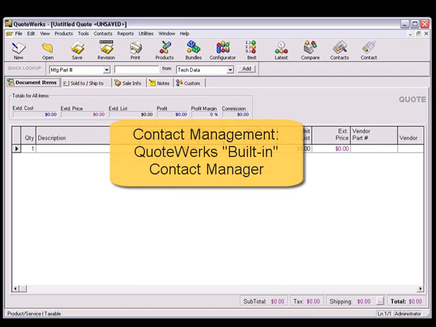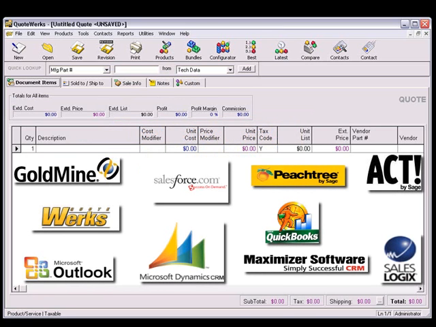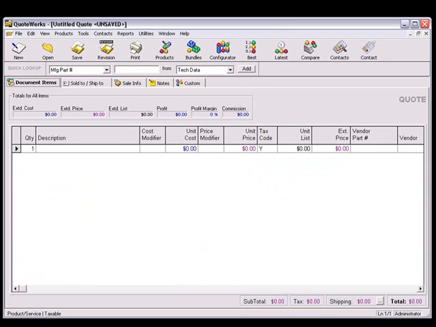QuoteWerks integrates with several contact management programs, which you can see on your screen. We also refer to these contact management programs as contact managers. In this video, we will only cover the QuoteWerks built-in contact database feature. For details on the integrations with the other CRM software packages, we've created separate specialized videos that demonstrate how QuoteWerks integrates with each. Please see our website for these specialized videos.